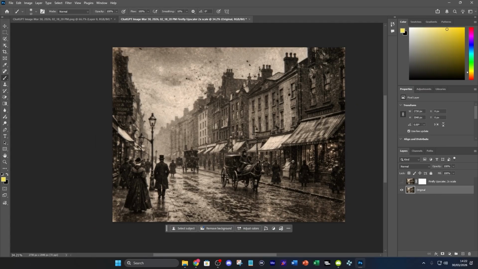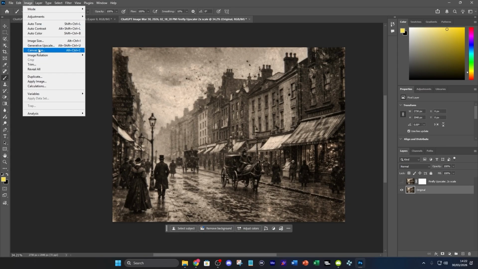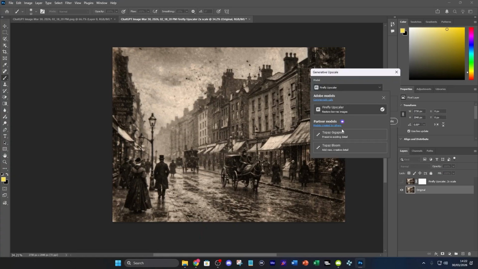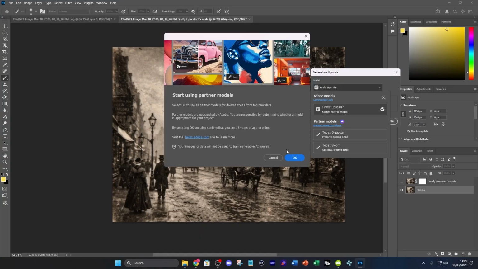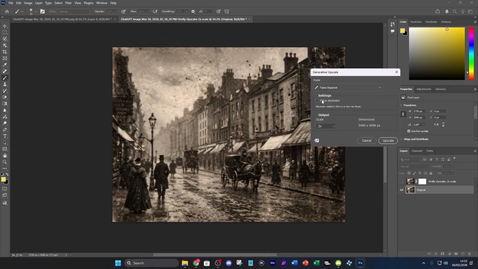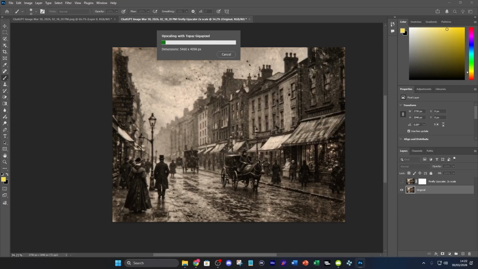So now what we can do is go back to Image again, go to Generative Upscale, and do something like Topaz Gigapixel. Then we can start using a partner model, and we can also do face recovery if we want to, and then press upscale. Then we just wait for Topaz Gigapixel. As you can see, the dimensions of this one are going to be slightly bigger as well, but we should get a pretty cool result.